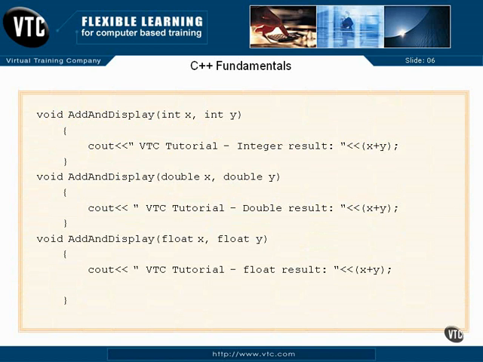All three of these functions are going to do the same work and have the same name, but they have different parameters to them. So add and display that takes two integers, an x and a y, there at the top, will spit out VTC tutorial integer result x plus y. And that's the same thing that add and display of doubles will do, and add and display of floats. They all perform the same operation. The compiler at compile time makes a series of decisions based on the parameters that are being provided in the function call.